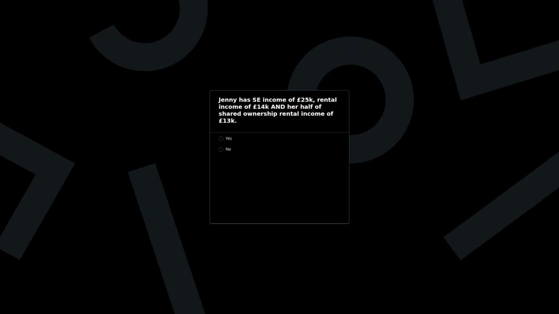Okay, so we'll go to the last scenario. Now with this one, it always trips people up. Jenny has self-employment income of £25,000 a year. She has that rental income of £14,000 a year, and she has her half of shared rental income. So her half is £13,000. So will she need to comply by April this year? So pop your answers in there for me again.